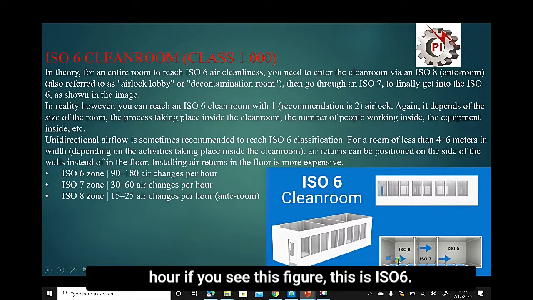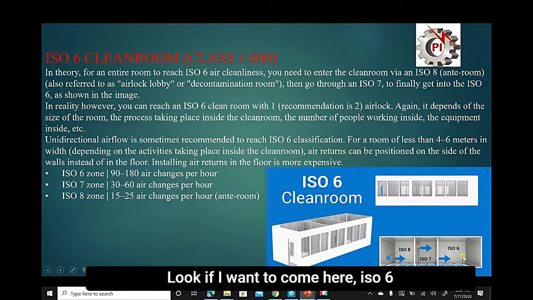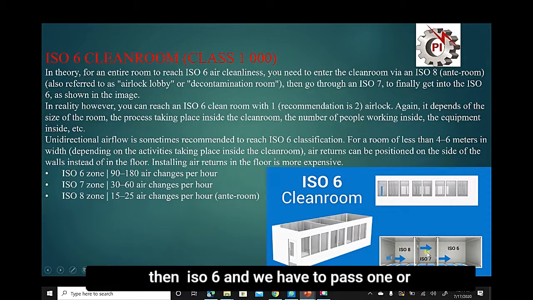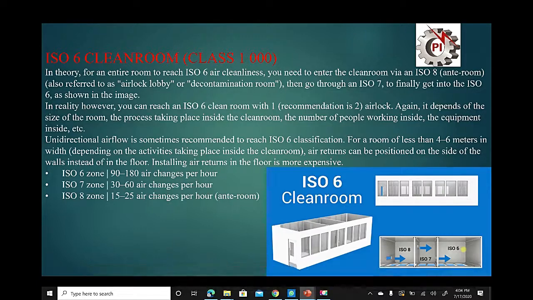If you see this figure, this is the ISO 6 clean room. If I want to come here, to the ISO 6 clean room, I have to follow this route from ISO 8 to ISO 7, then ISO 7 to ISO 6. And we have to pass 1 or 2 airlocks with gowning also.